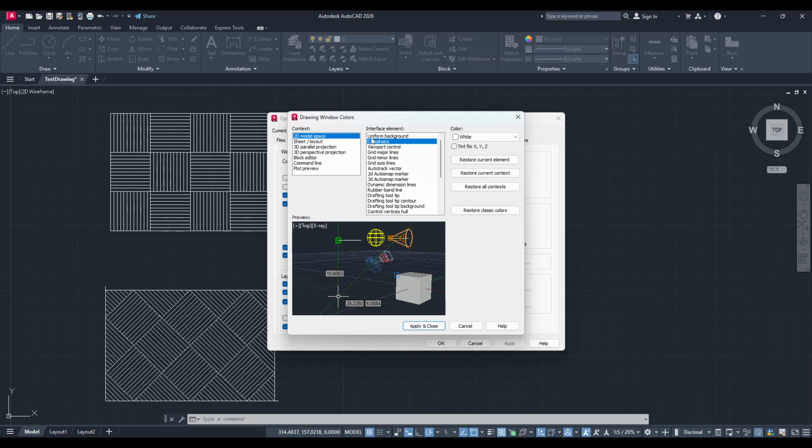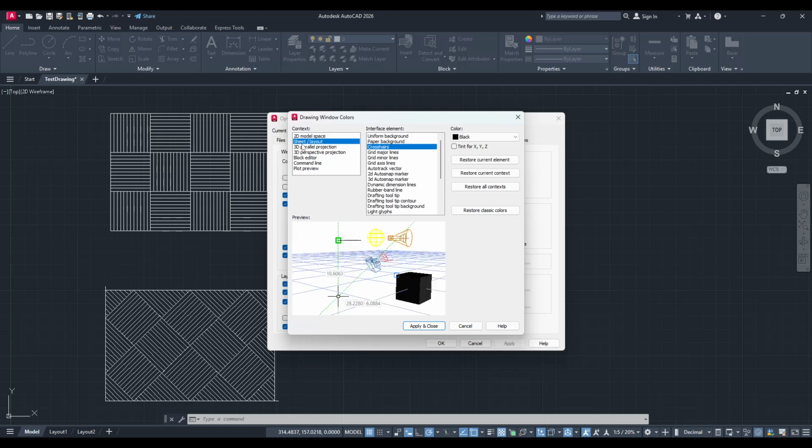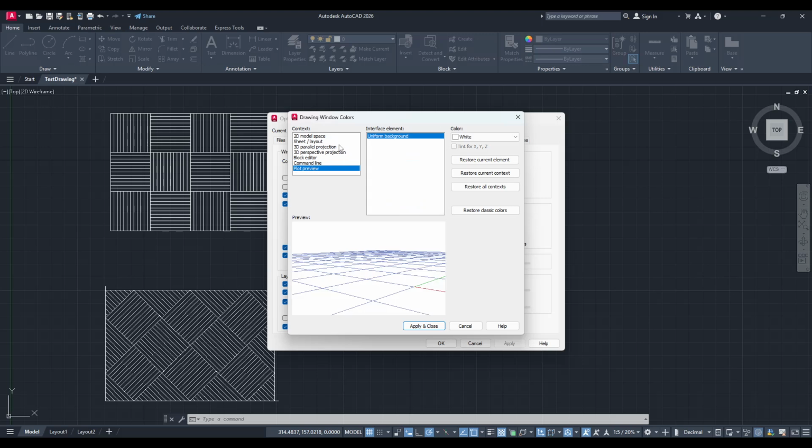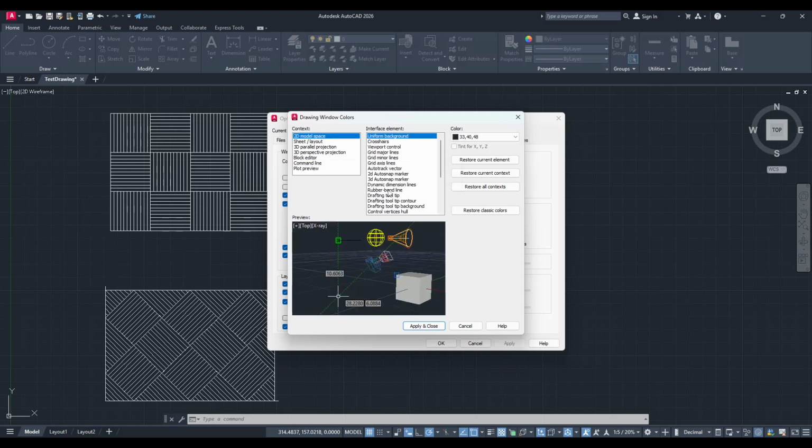What you're looking for next is the section for 2D model space. Make sure you've selected 2D model space, as this is where your crosshairs are most often used when you're designing. Once you have 2D model space selected, turn your attention to the section labeled Crosshairs. This is your target area for changes.